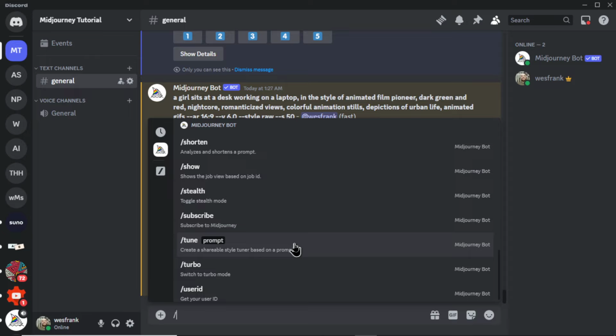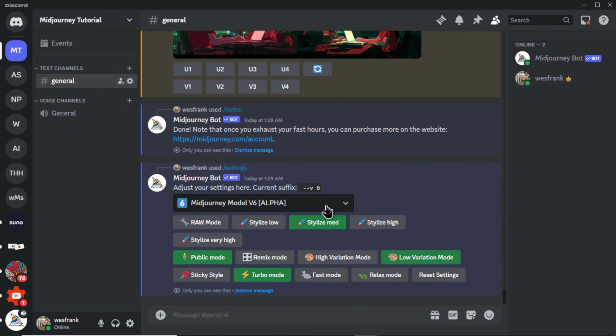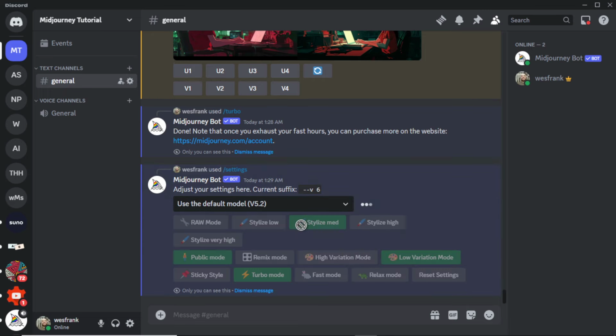We talked about /tune earlier. /turbo turns on turbo mode. Those are super fast generations. From the docs, turbo mode only works on version 5.2 and below. So I've got to turn that on.